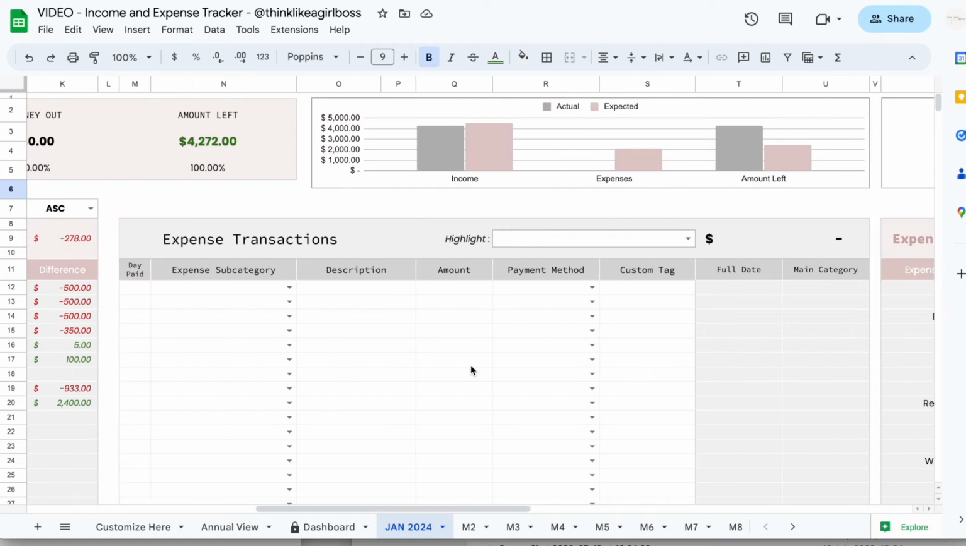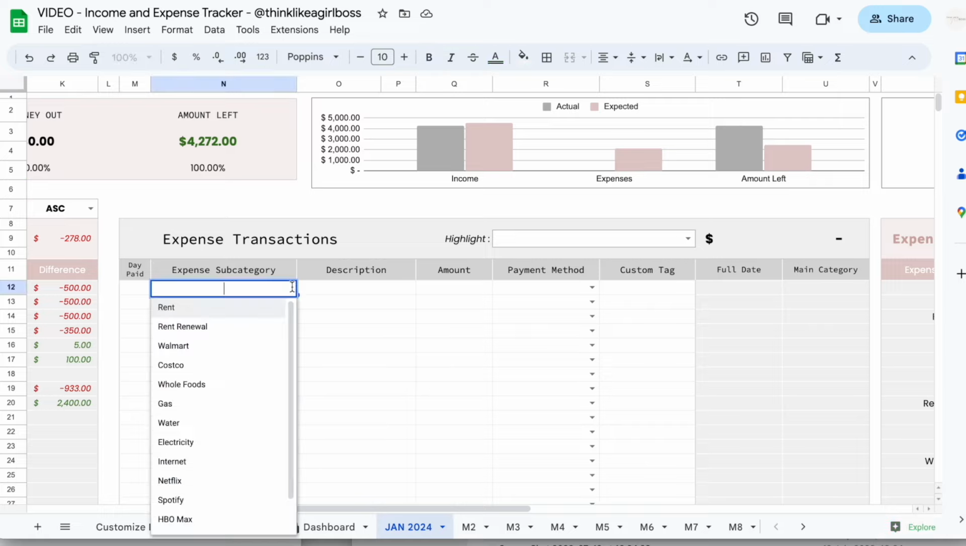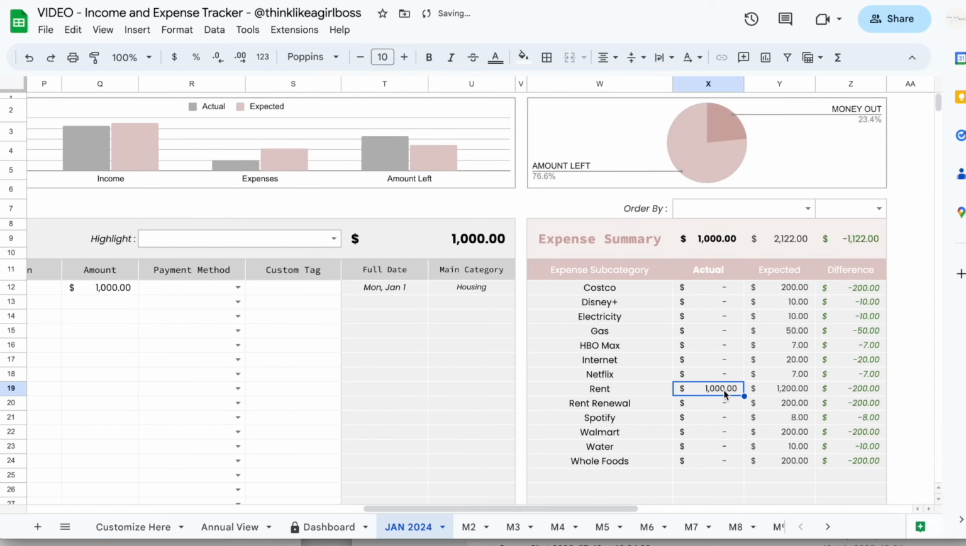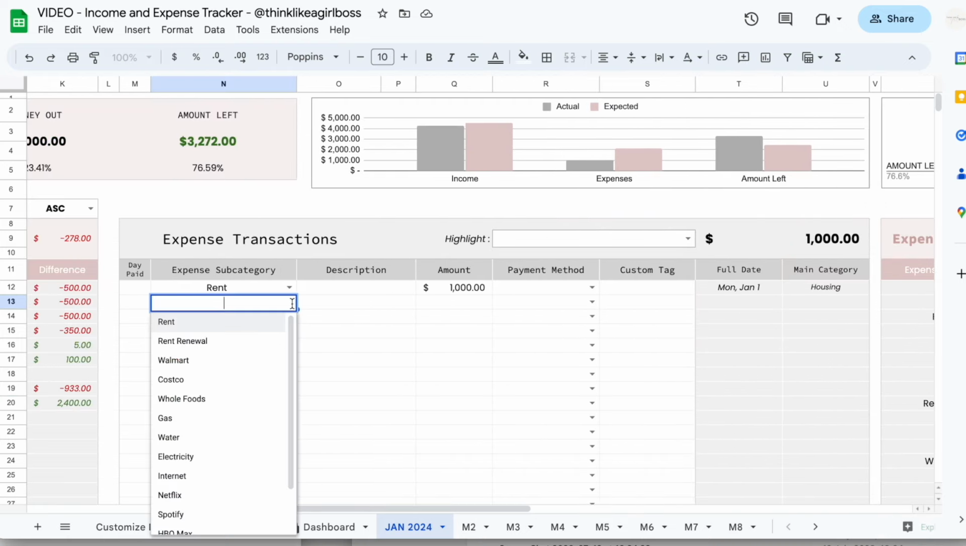So I'm gonna move on into adding expense transactions, and it works very similar, but you have some extra columns in here. So the most basic functionality, it's the same one as the income transactions. You add a subcategory and then you add an amount, and immediately this is also going to start updating automatically. It's just the exact same summary, but for expenses. So I'm going to add a couple more.